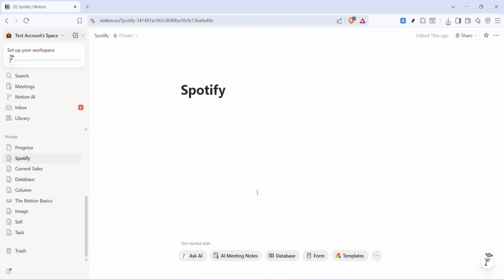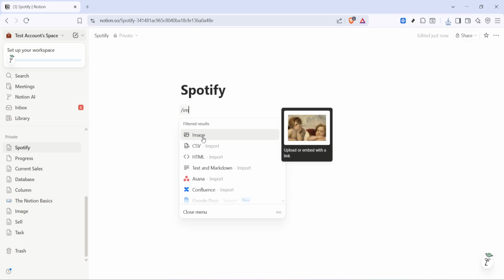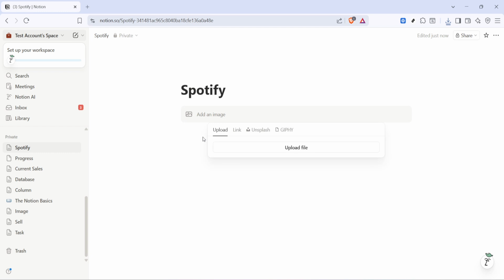To quickly bring up the insert menu, type a /. This opens Notion's command palette so you don't have to hunt through menus. Begin typing image right after the slash and you'll see the image option appear in the list. Select it to insert an empty image block.